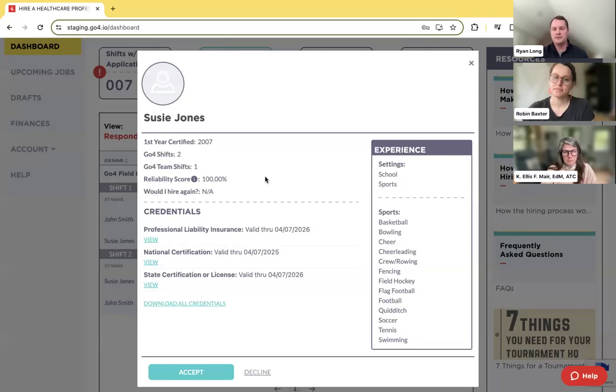Another thing that we added that we heard from a lot of job posters is that it was tough for them to keep track of, hey, who are the athletic trainers they like working with, who are the ones they wouldn't really hire in the future. So there's this section, would I hire again? Right now it just says NA, but I'll show you where you can have this be a yes or a no in the future. But this is a good look at the athletic trainer's profile and a couple of those updates that we made.